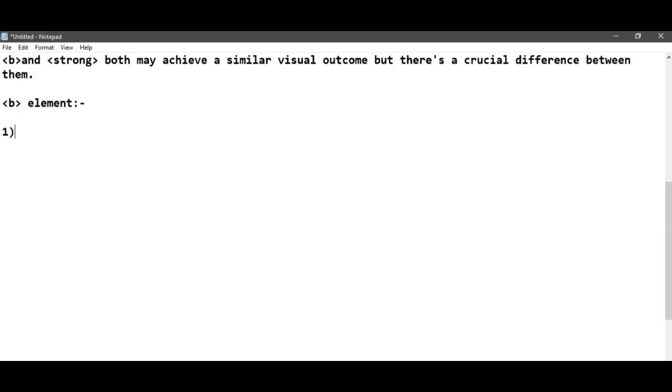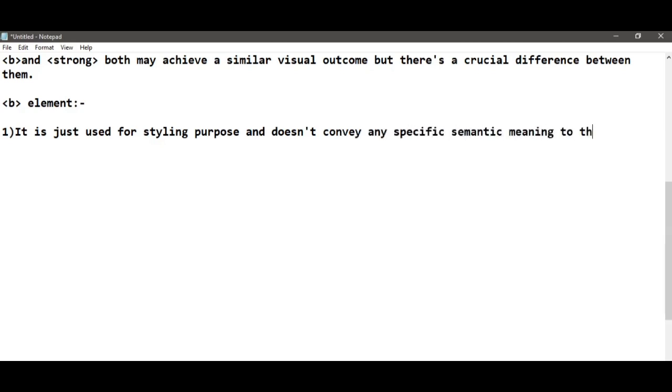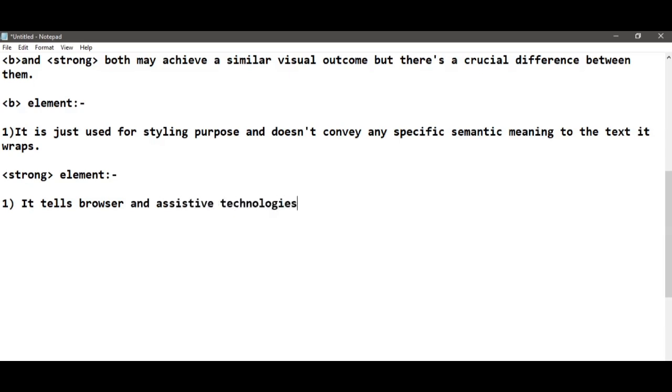Note that B and strong both may achieve a similar visual outcome, but there is a crucial difference between them. B tag is only used for styling purpose and does not convey any specific semantic meaning to the text it wraps. Whereas strong tag tells web browsers and assistive technologies that the enclosed text should be treated as having strong importance or emphasis.